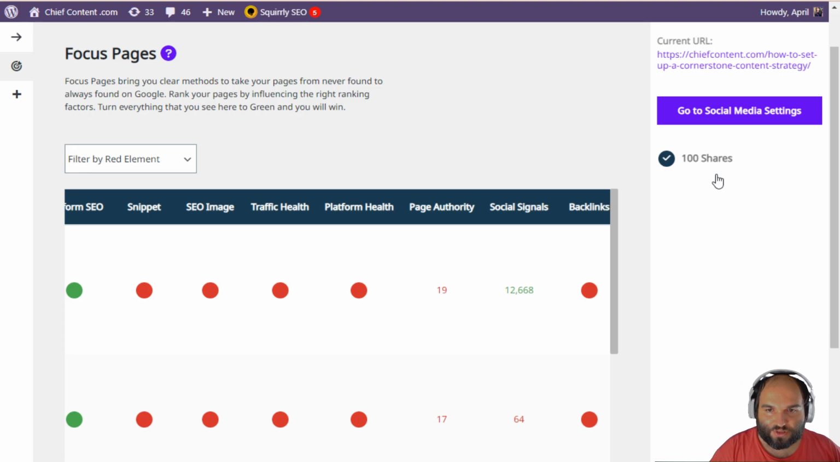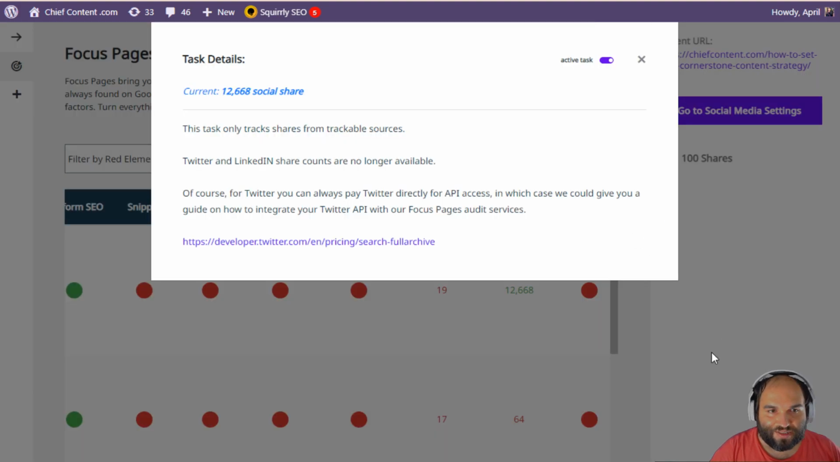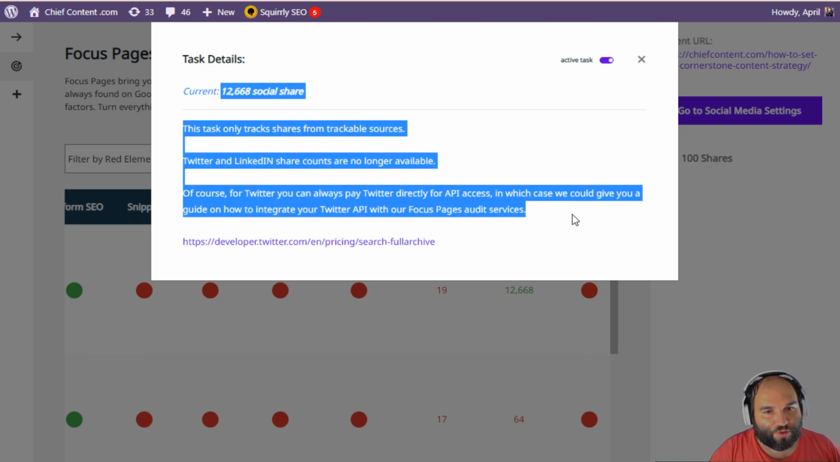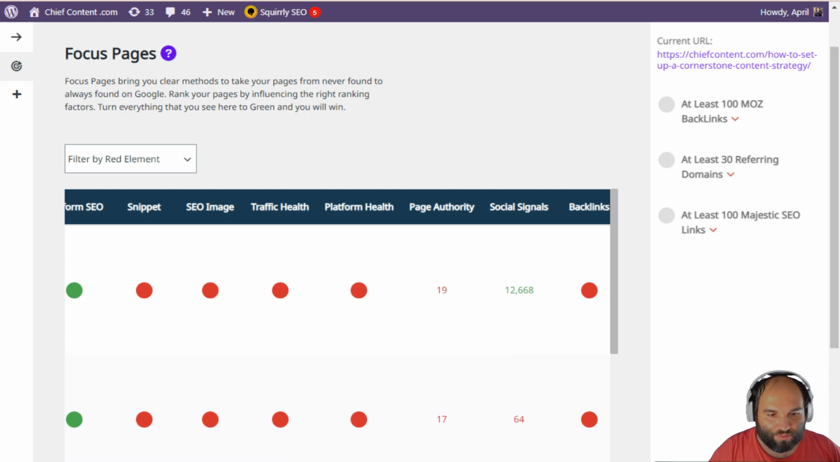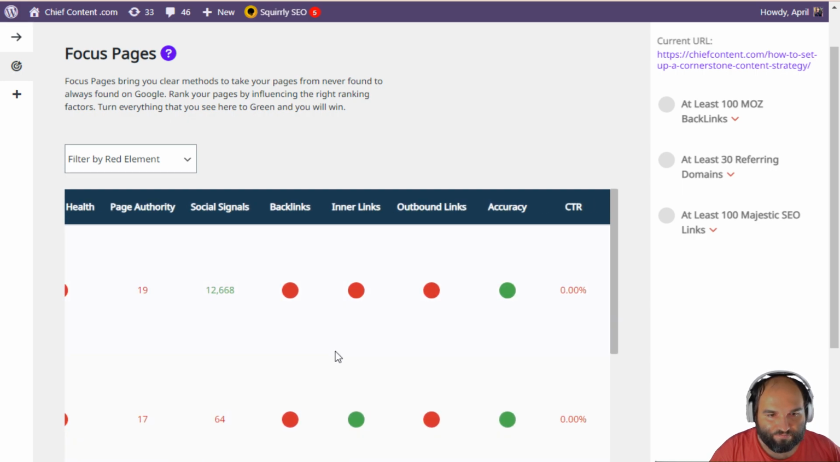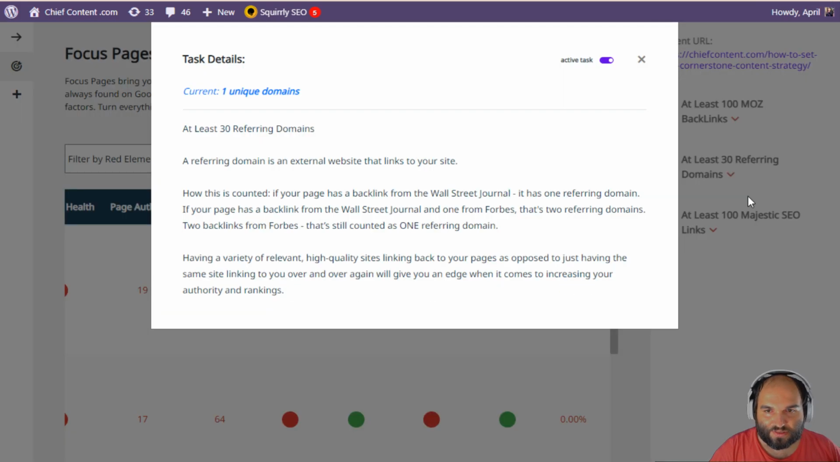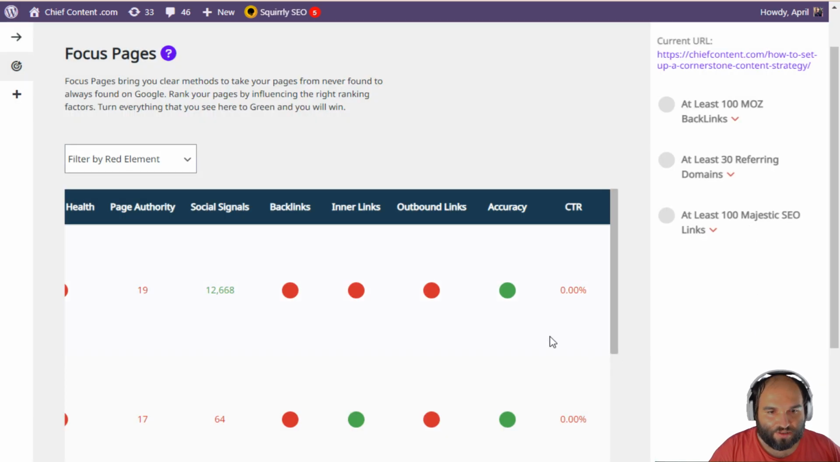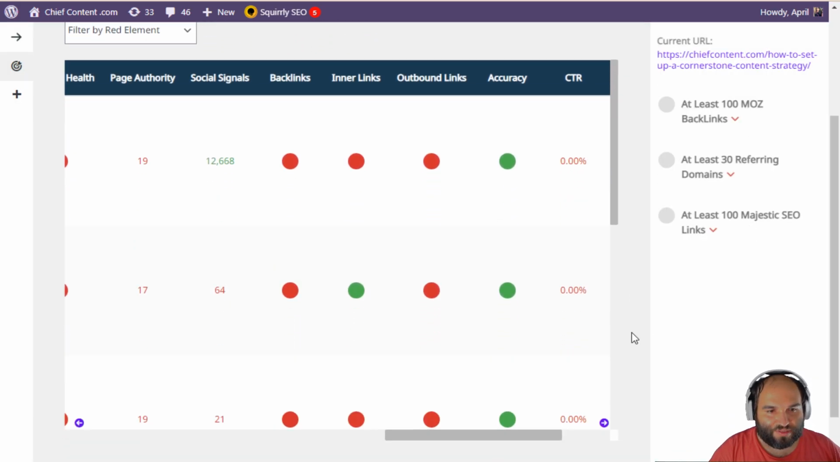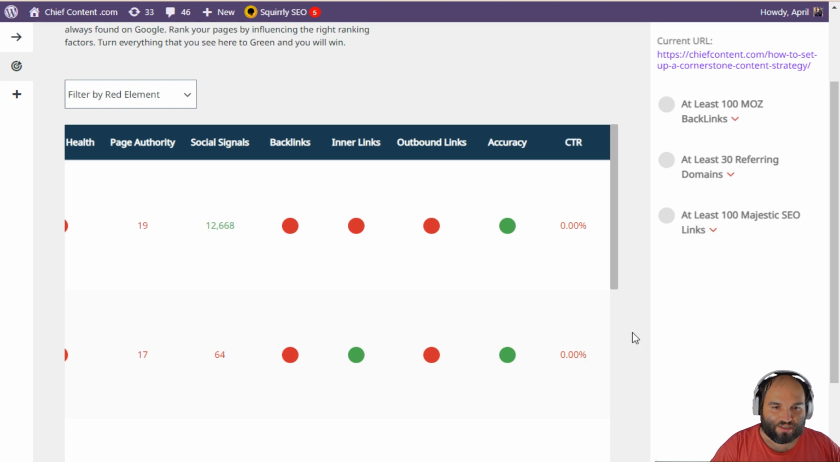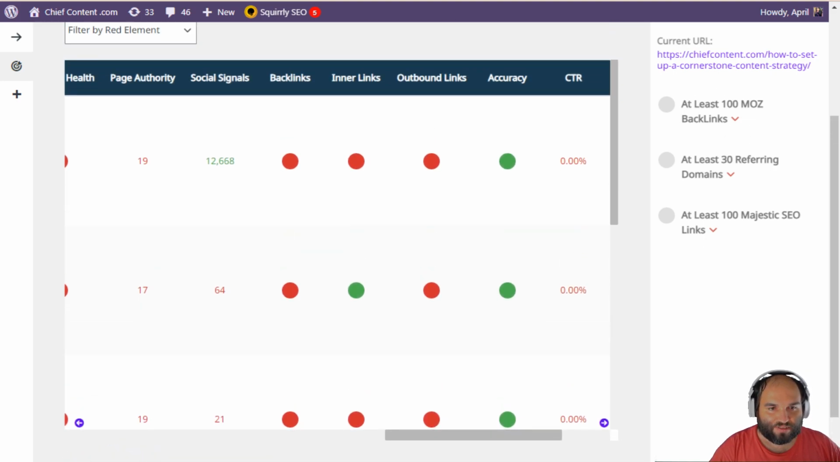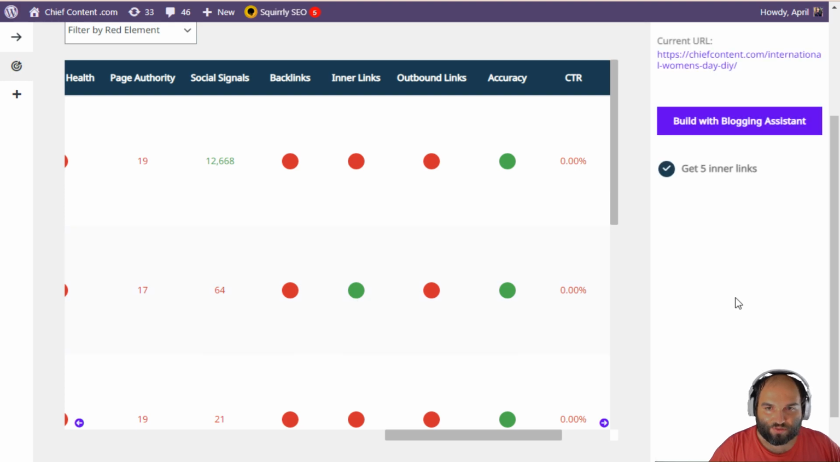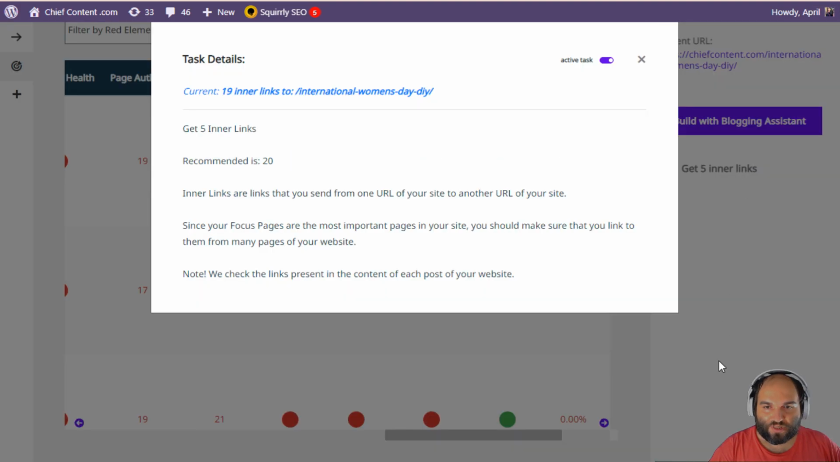You have plenty of social signals. It was supposed to be 112,000 from trackable sources. You can see everything that you need here. You can read more about backlinks, inner links, referring domains, all of that stuff. We've made many updates in the Squirrly SEO Pix version to all of this. Now you can see that here in inner links I have only one of them with green, so this is a good page. So apparently this one has 5 inner links.